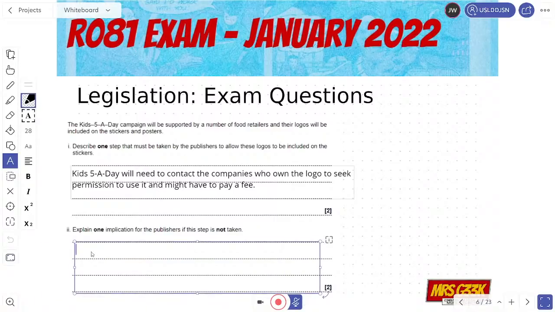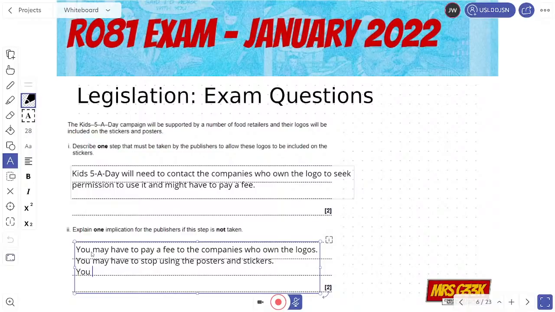Thank you. Right. So you may have to pay a fee to the companies who own the logos. You may have to stop using the posters and stickers. And you might get fined or prosecuted by the companies.